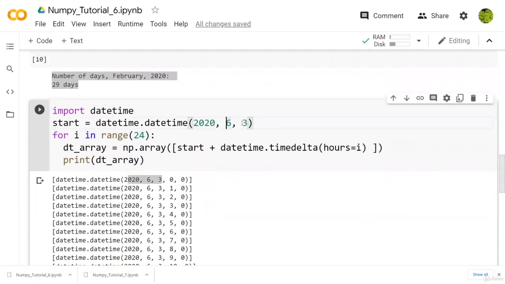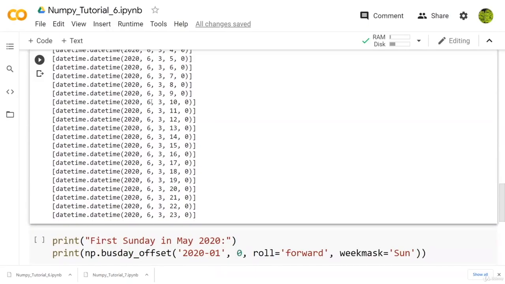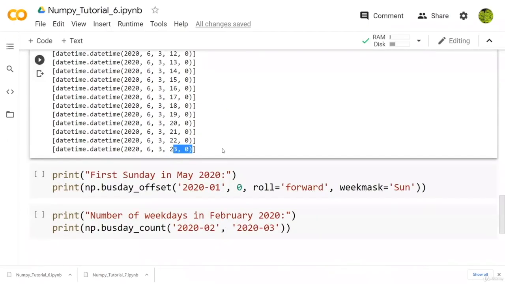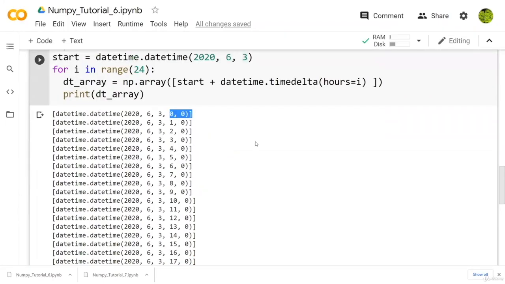So you can see the 2020 day number 6, that is June is the month and day is 3. And I'm just checking the hours, 0 hours, 1 hour, 2 hours, and up to 23 hours. So 0 to 23 is 24 hours.